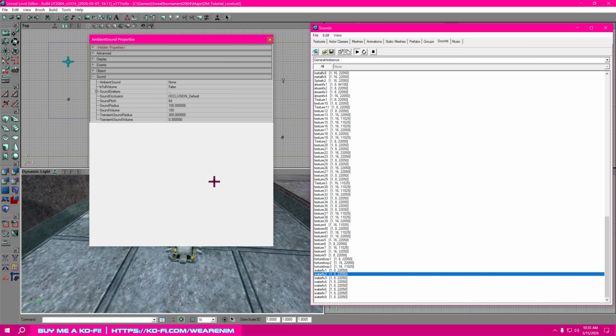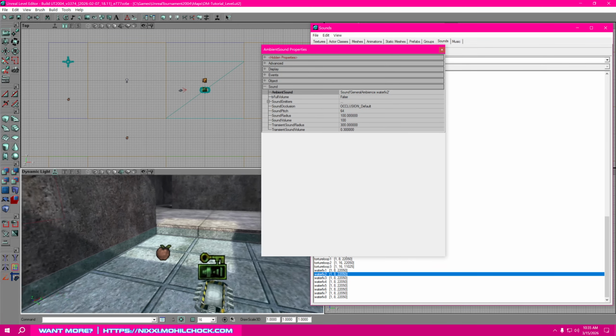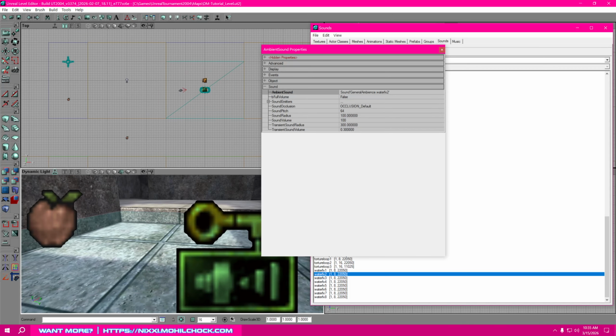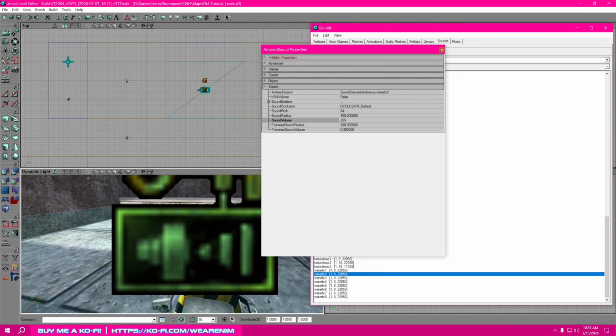I think Water Effects 2 is going to be a good choice. So we'll go up here to Ambient Sound, and while Water Effects 2 is highlighted, we're going to click Use. And you may or may not be able to hear it, but there is a very faint ripple sound coming from our speaker. And if we increase the volume of the sound to 255, for example, you can hear it a little bit louder.